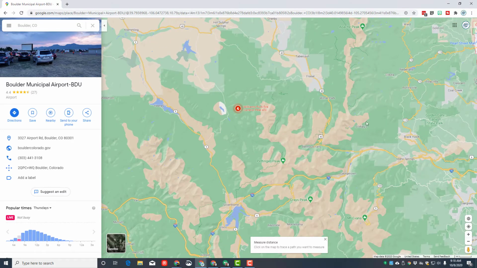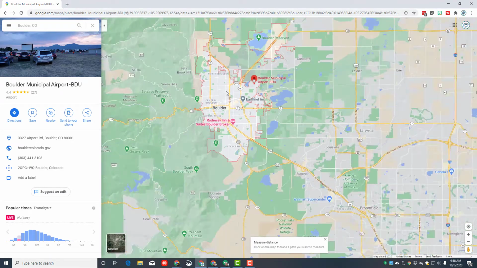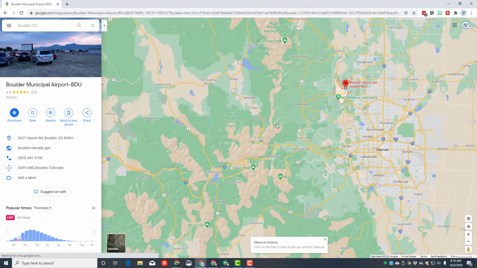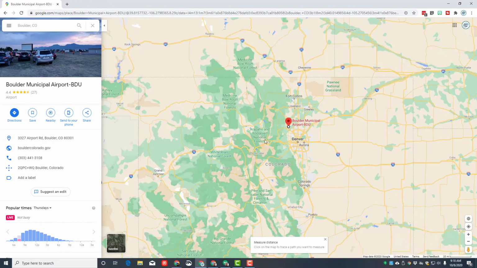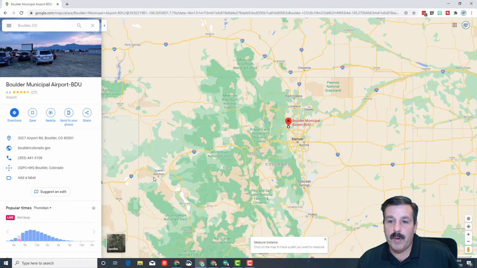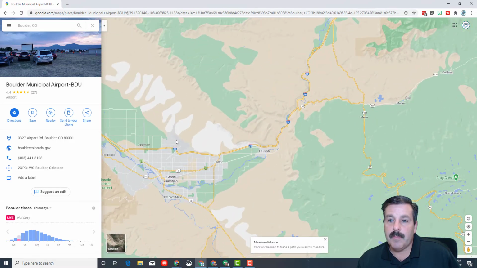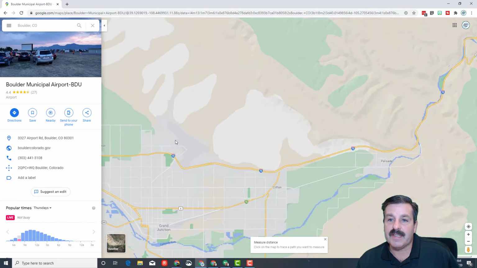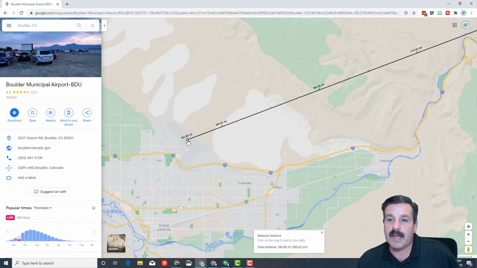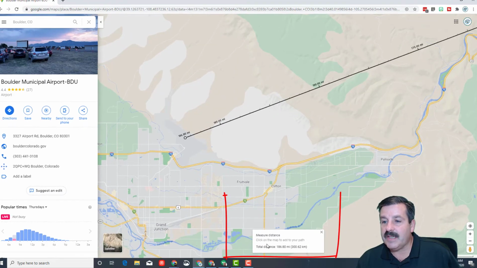Alright friends, so if we zoom out, let's find Grand Junction again. I'm going to move this a little bit so I can see better. And Grand Junction is all the way over here. I'm going to zoom in on Grand Junction. Remember that airport was up above the 70? And now I can click on it, and it gives me the distance.